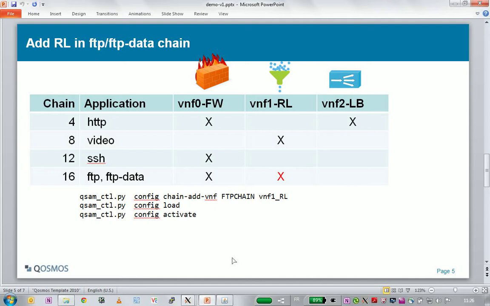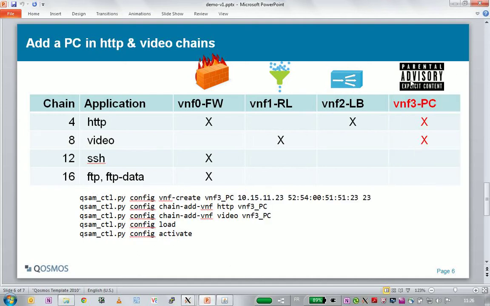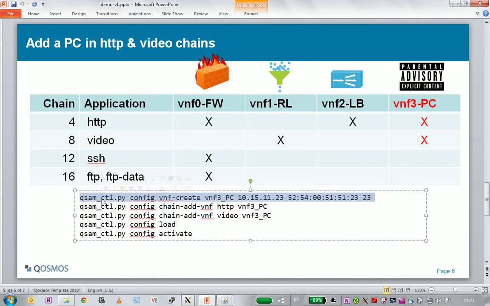Now, let's say I want to deploy a new VNF. I want to deploy a parental control and insert it into the HTTP and video chain. So I have to install my new VNF and update the configuration like this. I create the VNF, so the VNF is added to the SFC orchestrator database. I update the chains, I load, and I activate.